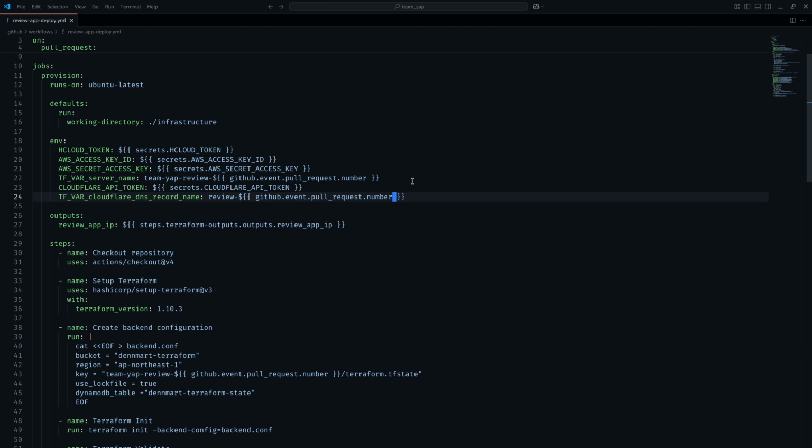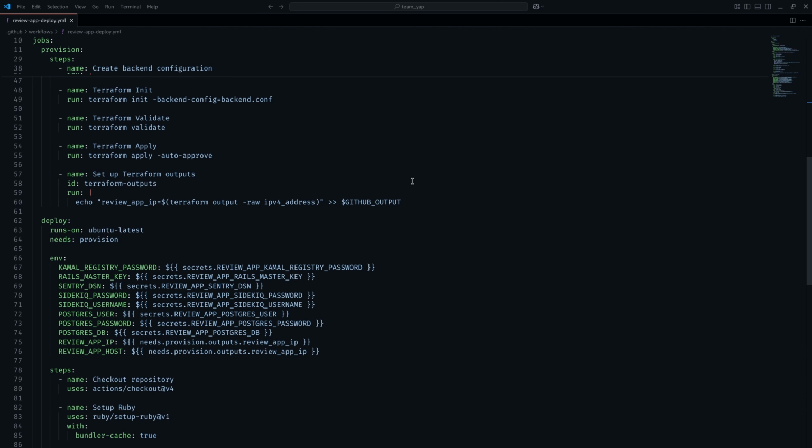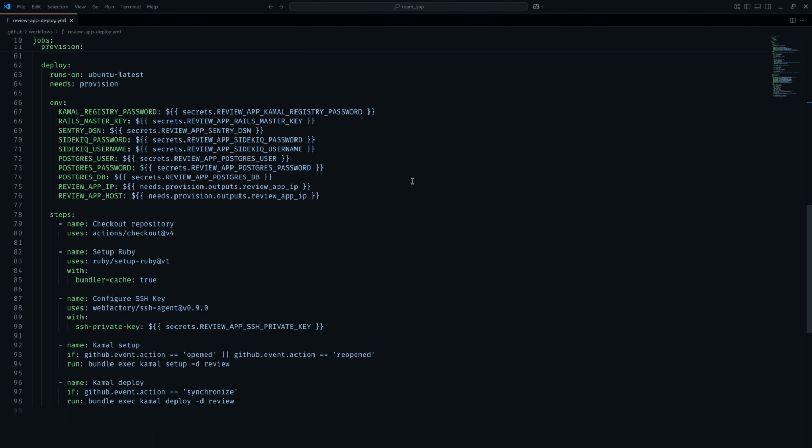Let's move to the deploy job and update the review app host environment variable that we set previously in this workflow to use the domain name based on the DNS record created in the provision job.